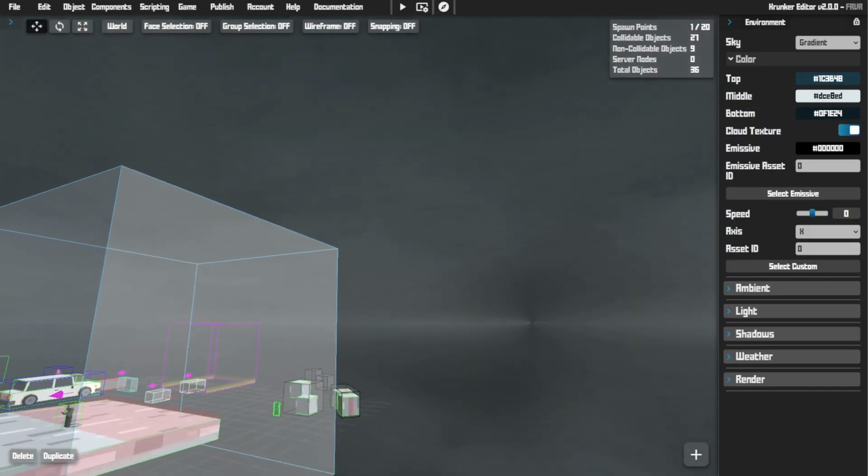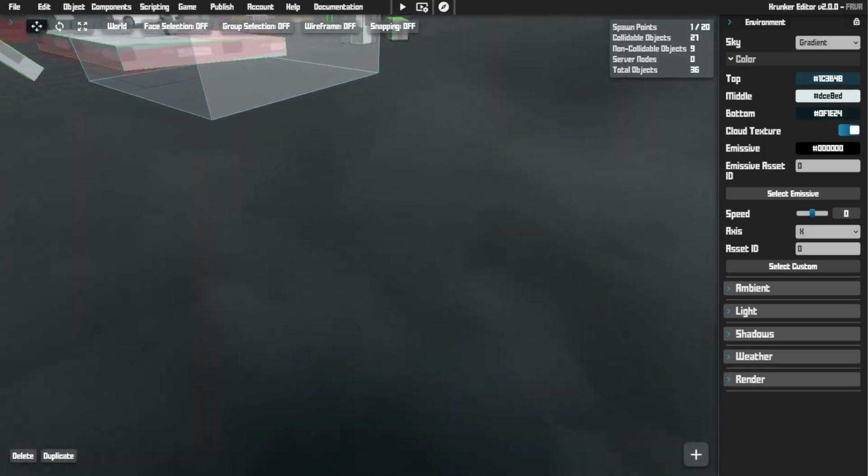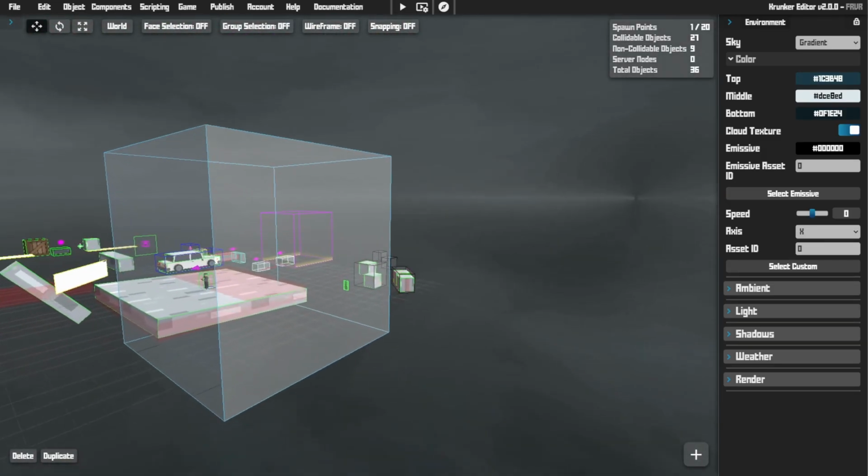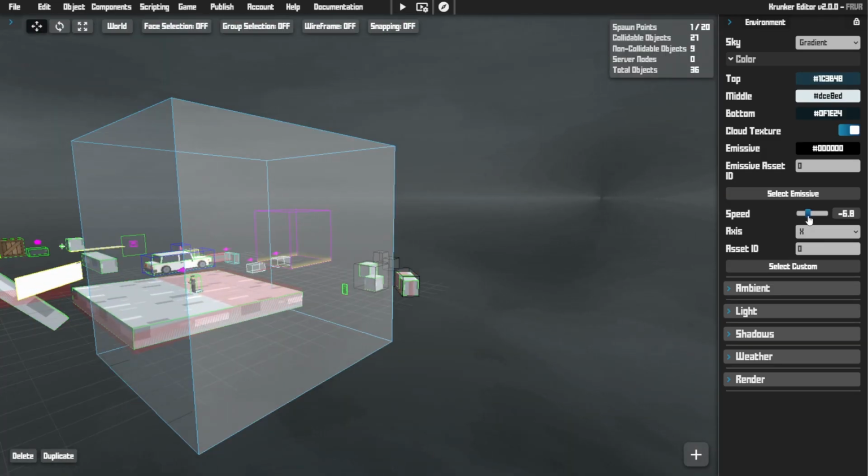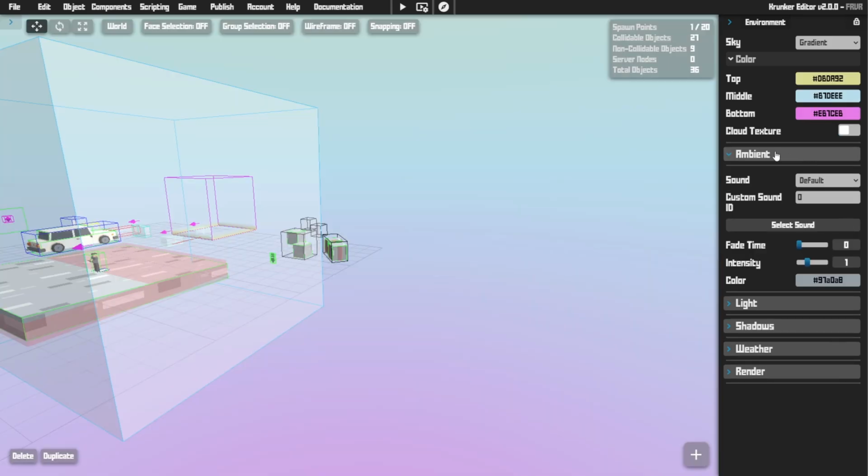Cloud texture is this really ugly old cloud texture you have in Citadel. You can also make it rotate and move. Please don't do that. You don't really need ambient. This is mostly for the sound. You could also, for the ambient sound, have a custom one.